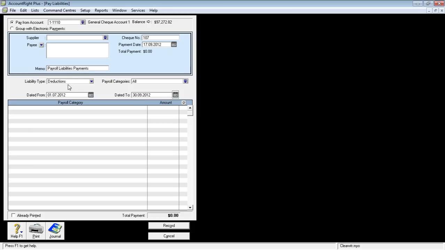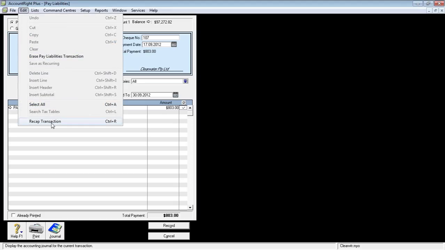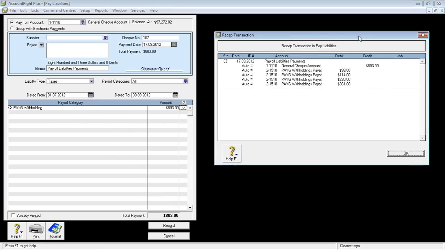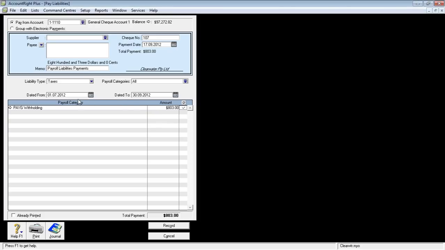And over here on the top left, I'm going to choose taxes. And that has highlighted the actual taxes that were processed just in that period. If we go edit, recap transaction, you'll actually see all four of those taxes, and they just lump into that one single one. So that's a really good option there.